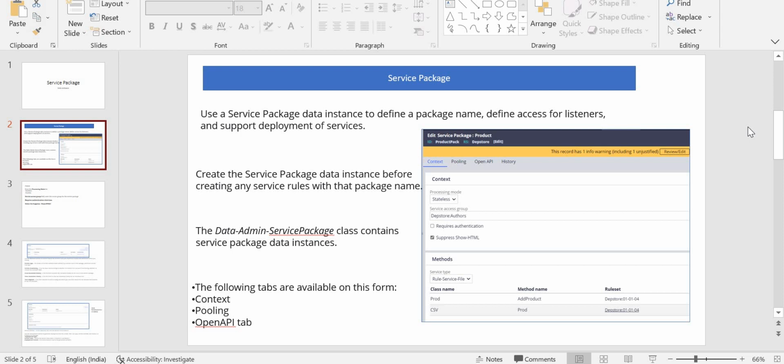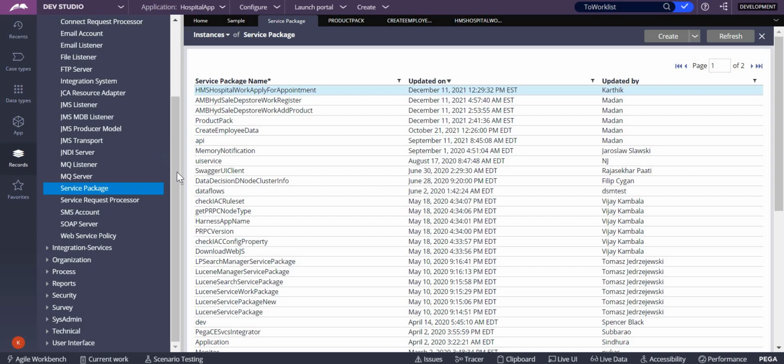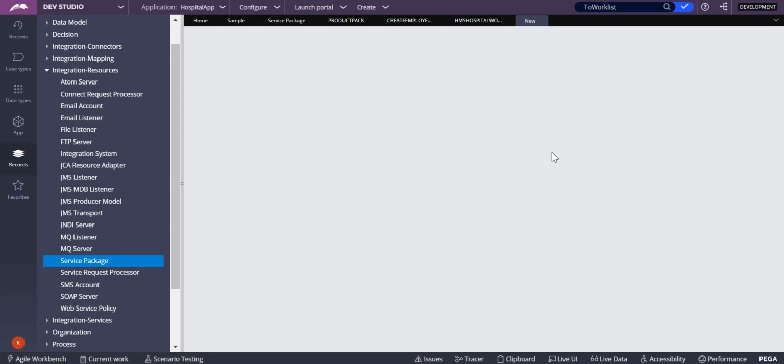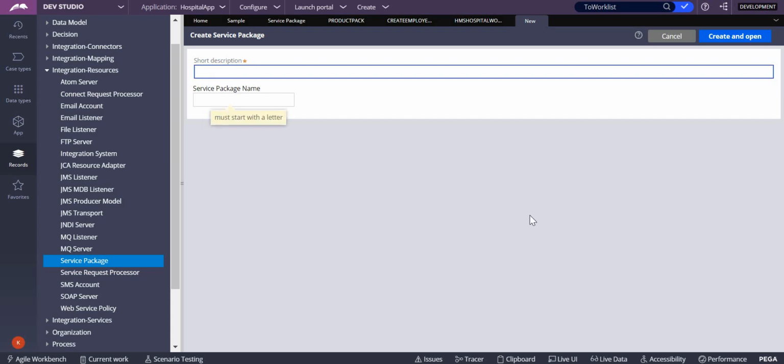So how to create the service package? It belongs to the integration resources. If you see over here, it belongs to the integration resources, and you can see service package over here. Click on this service package and you can see that whenever I create it, there is no rule set coming up over here. This is because it belongs to the data instance.